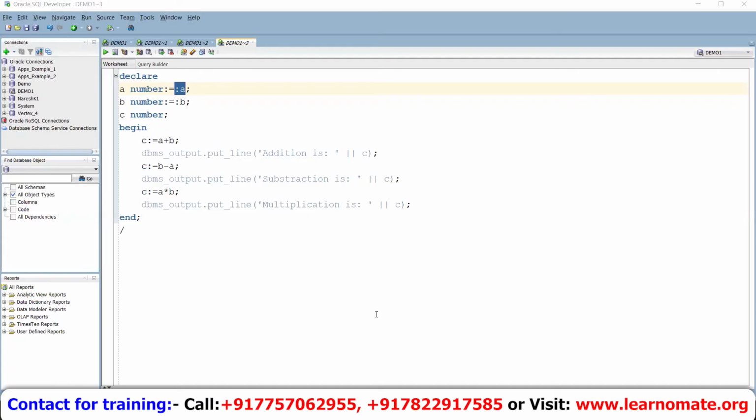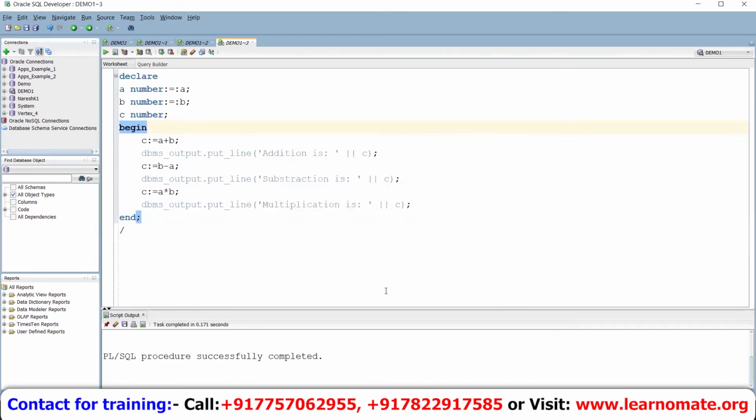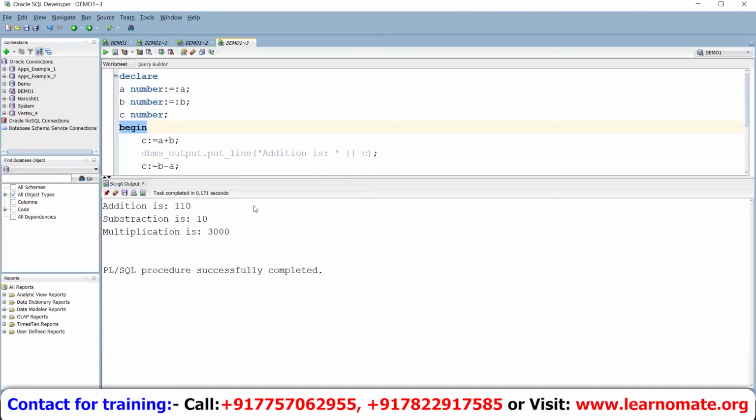Now I will compile this entire code. You can see one pop-up window comes in front of me. Here it is asking for the value of A and then the value of B. Suppose I give 50 for the value of A and 60 for the value of B. Addition, multiplication and subtraction should all be calculated based on 50 and 60. I click on apply, and it starts executing. You can see 50 plus 60, that is addition, equals 110. Then 60 minus 50 is 10. Then 50 into 60 is 3000.